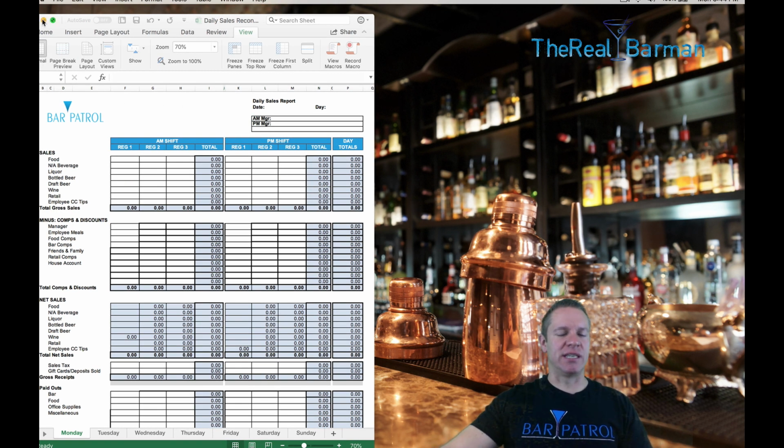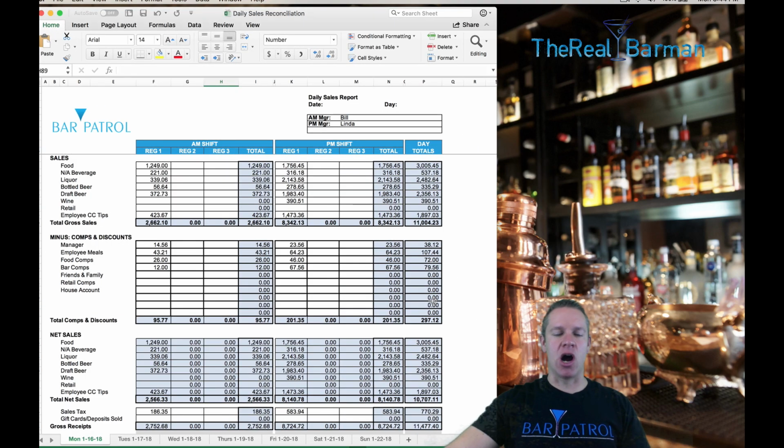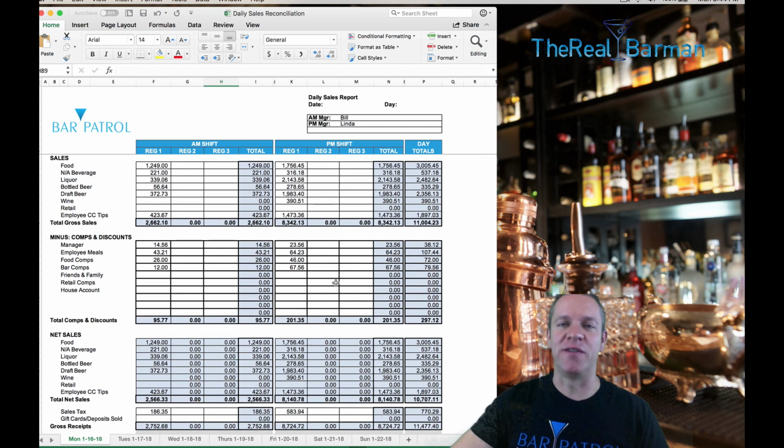I'm going to switch this template out. This is a blank template. I'm going to switch it out with one that has already been filled out, so you can see what's going on. I don't want you to have to watch me fill out the entire thing.